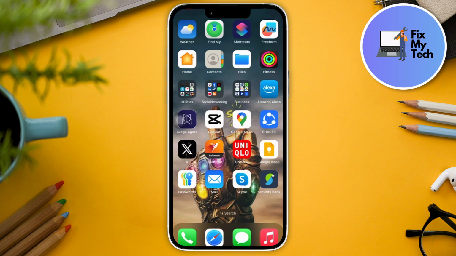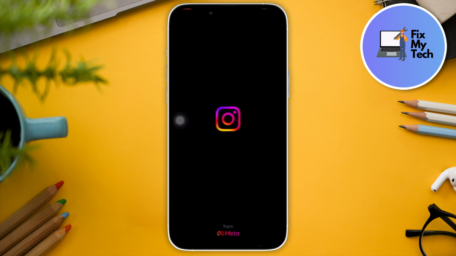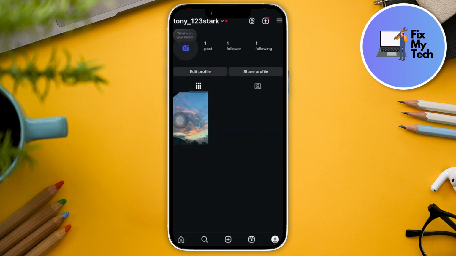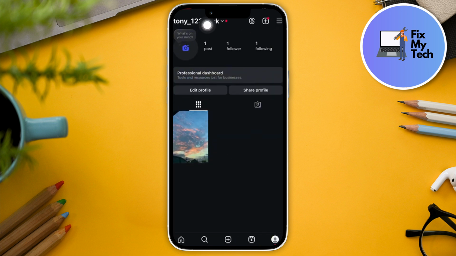The first thing you want to do right now is log in to another Instagram account or just ask your friends and families for an Instagram access. Because what we need to do right now is we wanna know what's our username on the lost Instagram account. For example, let's just say this is your account, right? Now, this username for this one is Tony underscore 123 Stark. Remember that one because we're going to use that one moving forward.